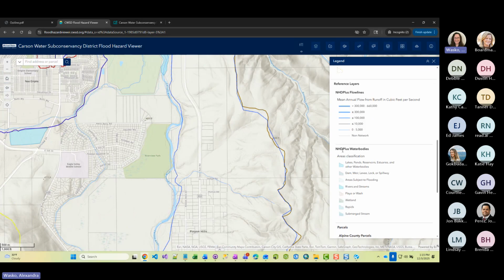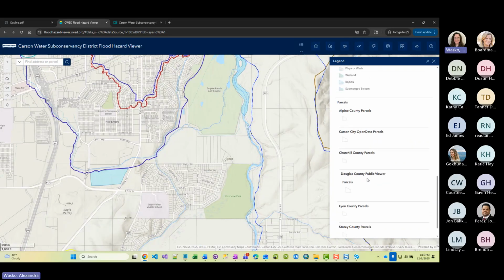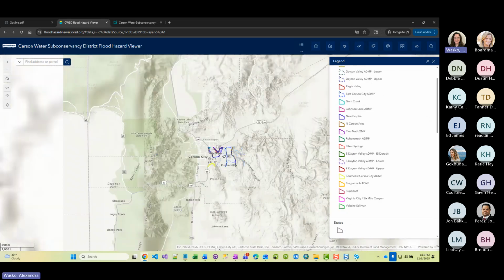So now we can see we've got NHD plus flow lines and water bodies now showing up because we're zoomed in. We can see parcels now in our legend. So that's how our legend works.